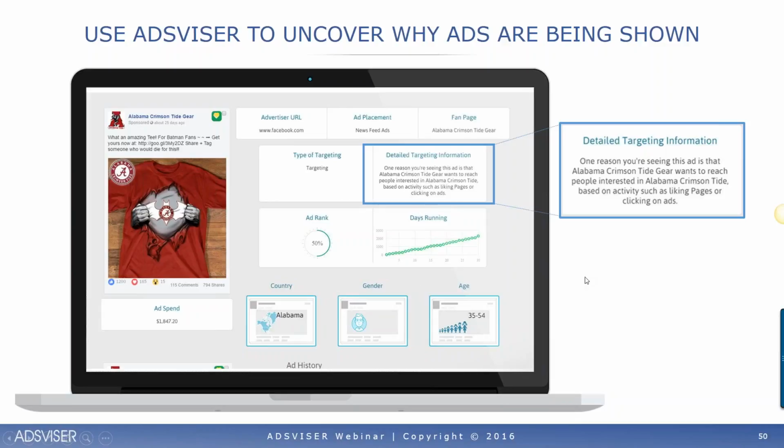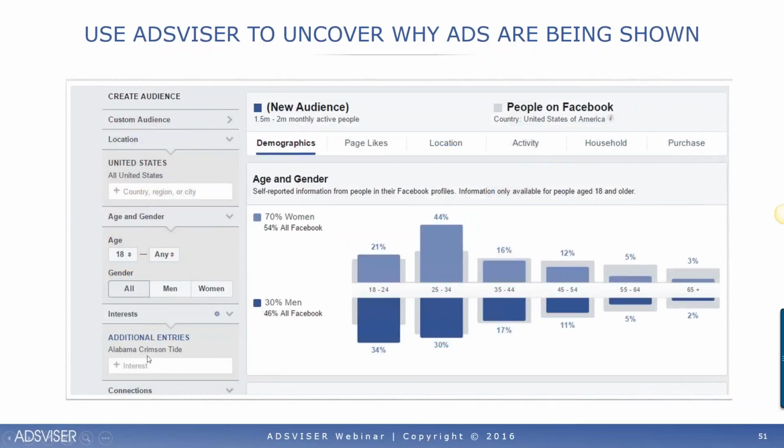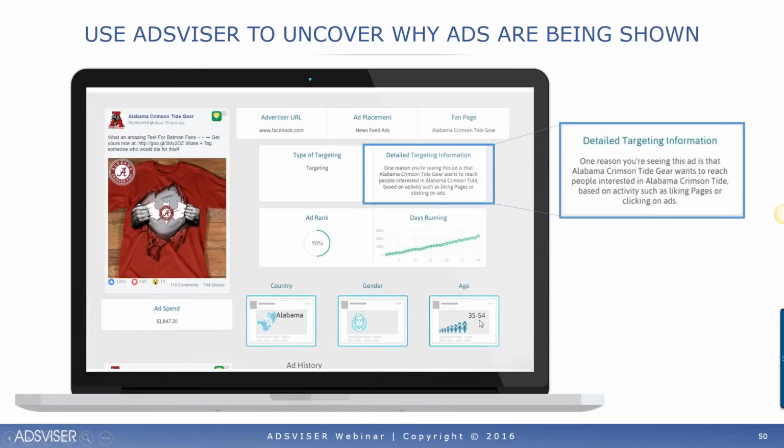Okay, so let's go into Audience Insights for a second and plug in Alabama Crimson Tide here. What we've done is we've plugged in Alabama Crimson Tide, and we saw that it was targeted to the United States, and you've now got an active monthly audience of about 1.5 to 2 million, okay? That's not too bad, but it is a little broad for our purposes. What we can do is narrow down further into age and gender. If we go back up for a second, they were targeting 35 to 54.